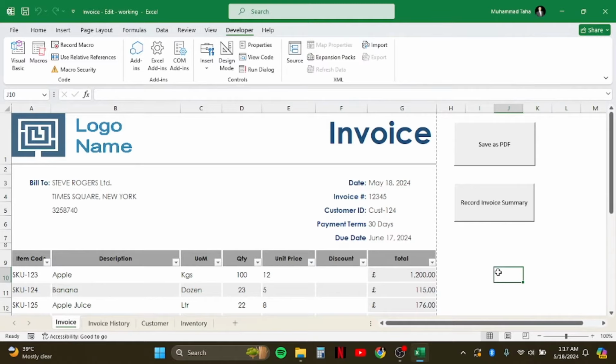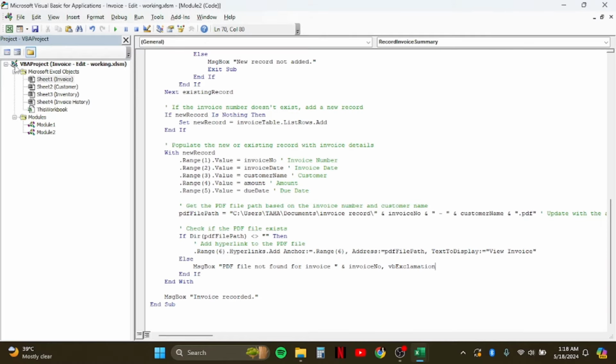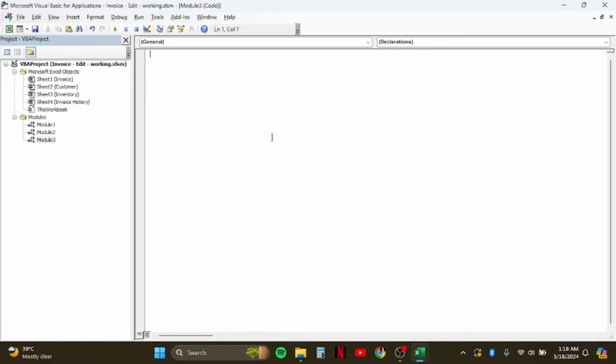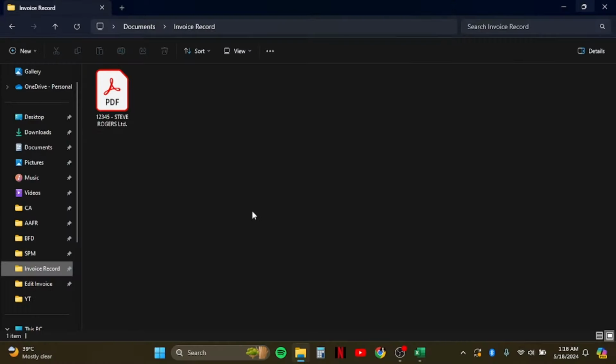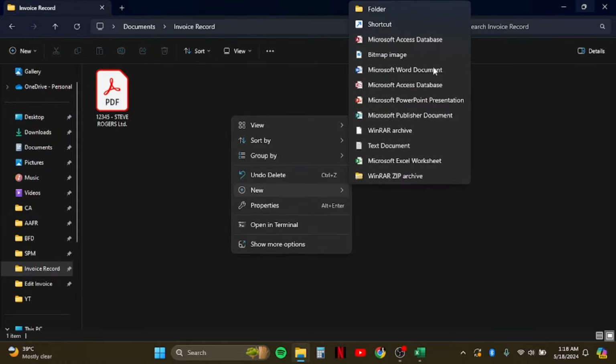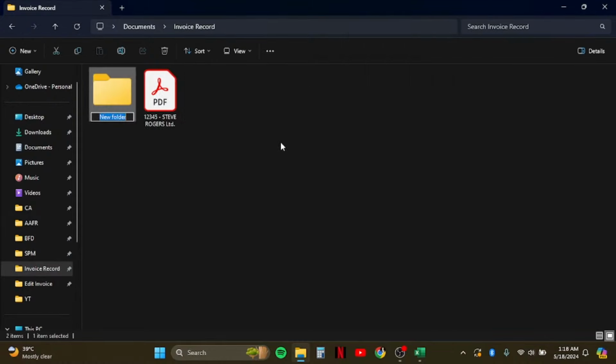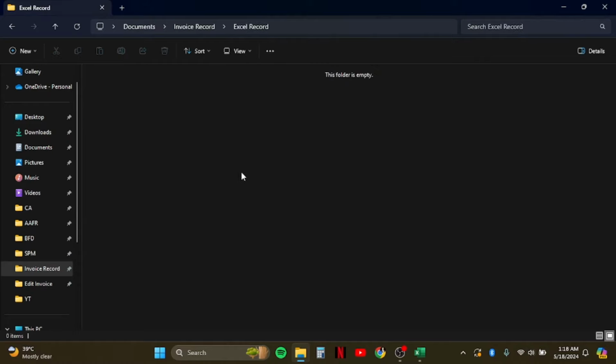Next, you may want to edit some of your previous invoices. For that we will also have to save our invoice as a separate Excel workbook. So let's enter a new code. For Excel invoices, I am creating a new folder, sort of a dummy folder, for Excel invoices. You can name it Excel record. Here we will save all our Excel invoices.